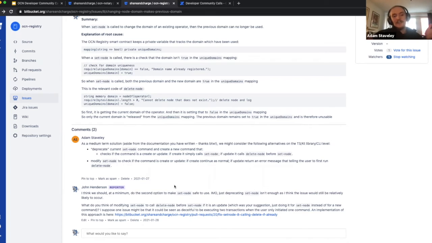We keep track of domains in the smart contract, and we don't allow two domains to be the same. So domains need to be unique. There's a bug where if you try to update your entry in the registry, the previous domain isn't released. It only gets released if you specifically say delete node, which completely deletes your entry. But there's one command, set node, for both creating and updating.